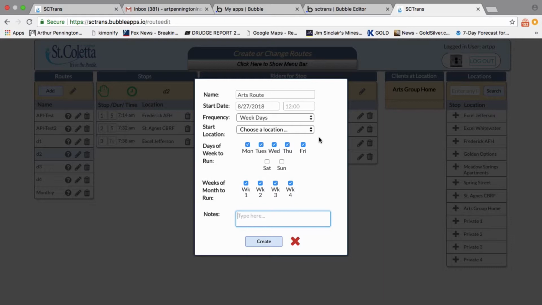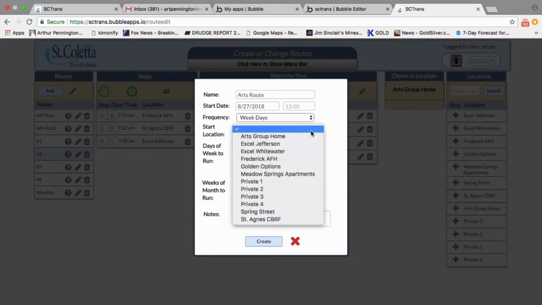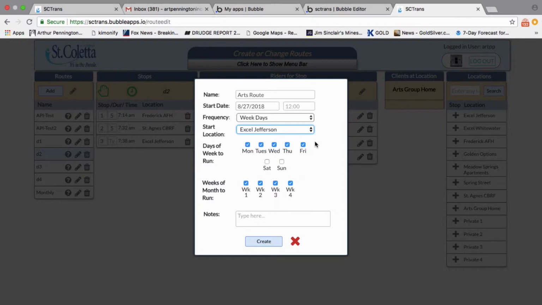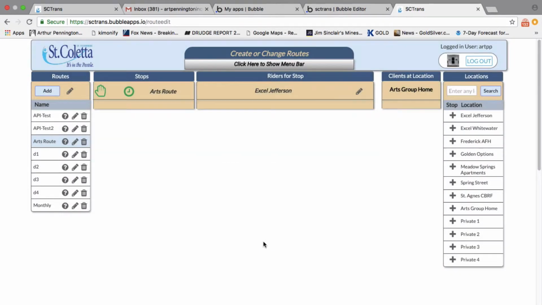Now, another thing that I skipped over accidentally is choose a location. This is a location where the route is going to start. For example, for most weekday routes, it will start at the bus barn, which is the same address as Excel Jefferson. This address table isn't complete, so I know that the bus barn is the same address as Excel Jefferson, so I'll just pick that. Say it starts at Excel Jefferson. Okay, so when we've got this information entered, we click Create, and it will create a new route. Here it is, Art's route.